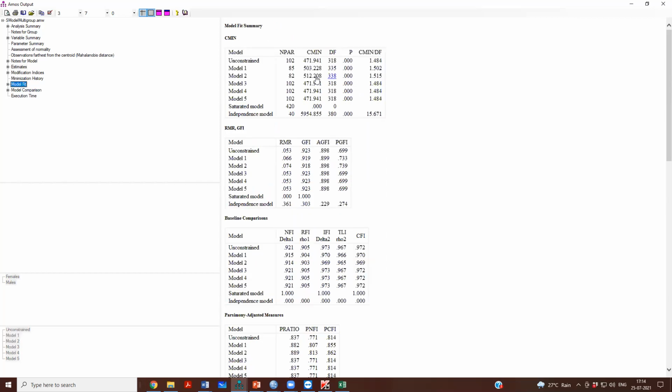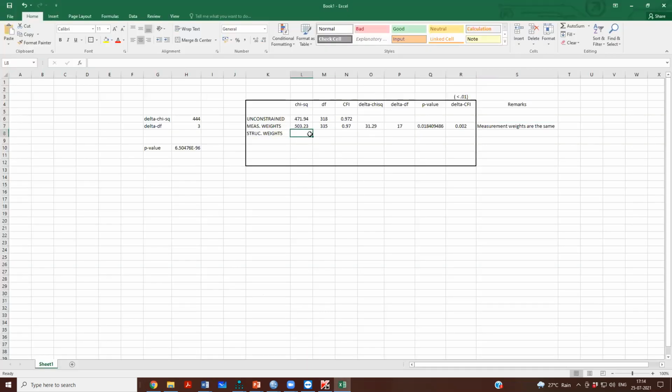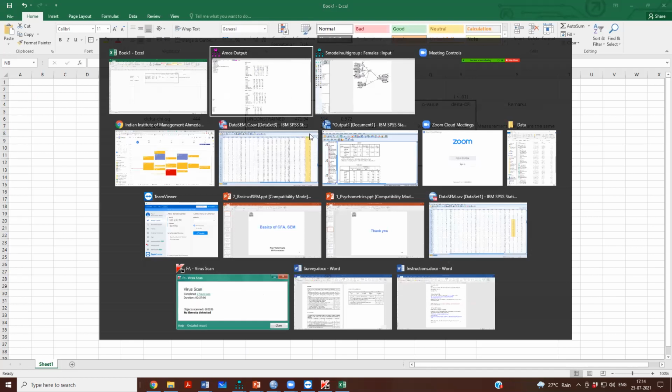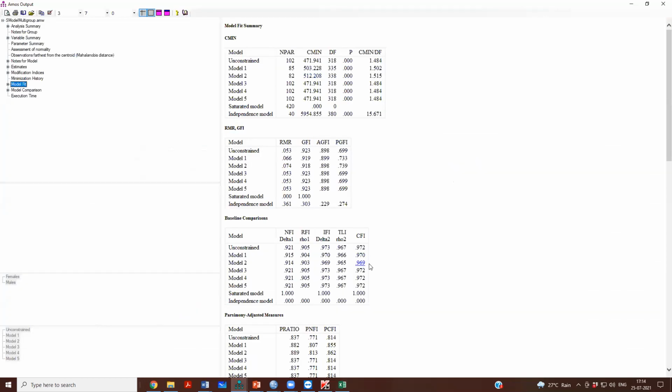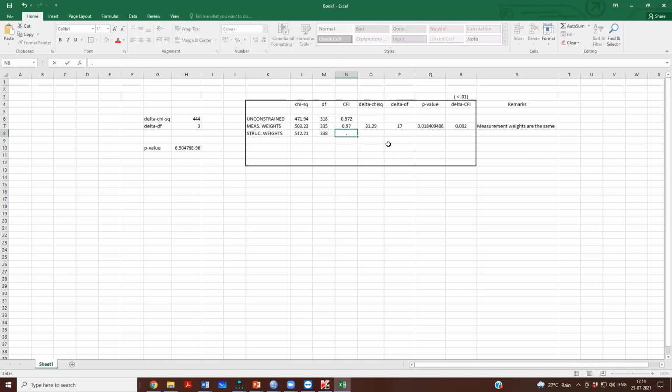Let us check whether this model is actually significant or not. So if we look at 512.208, so let us write it here, 512.208 with 338 degrees of freedom. And what is CFI? CFI is 0.969. So what is the delta chi-square, compared to the unconstrained model? And what is the degree of freedom? It is going to be 20.